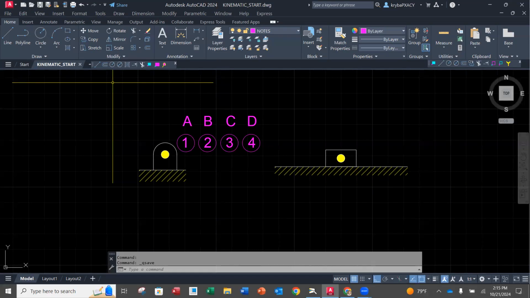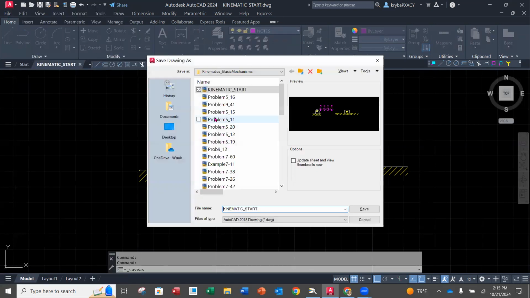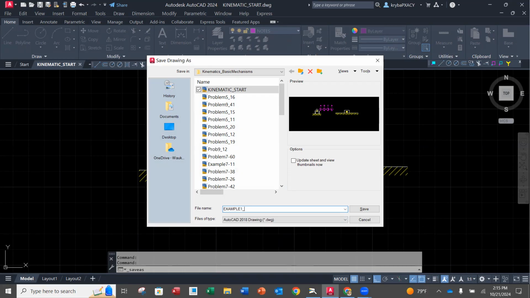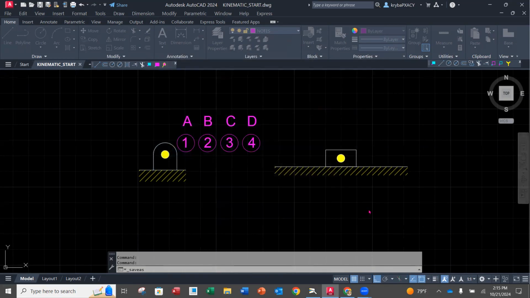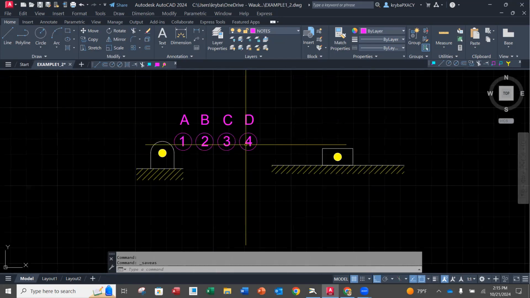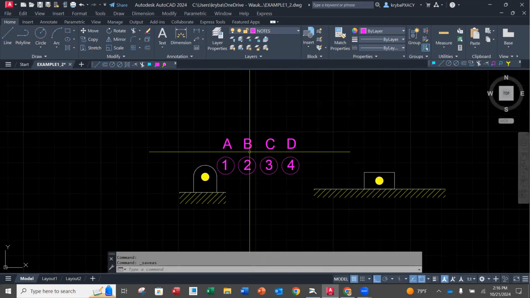So our example for this one, we're going to redraw example 1.2. We're going to say file, save as, and we're going to say example 1_2. And then we're going to say save. Now you'll notice at the top here, it changed it to example 1_2. And now I can start drawing my diagram in AutoCAD. Okay, so that's setting up that start file.